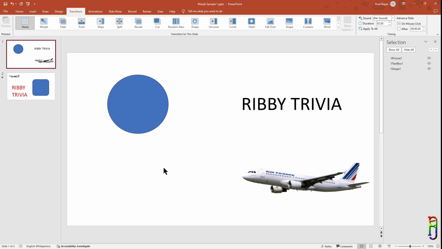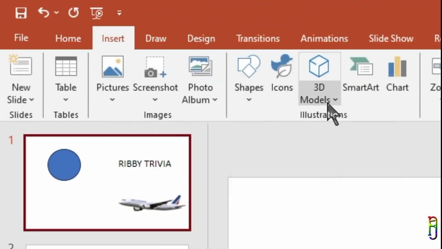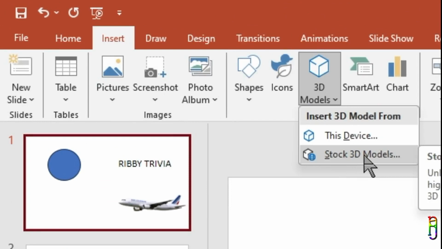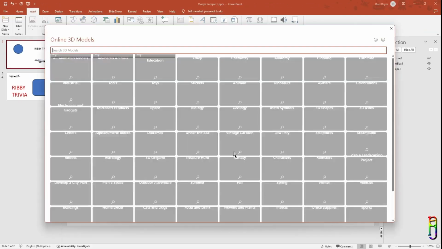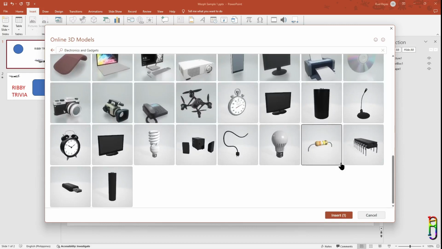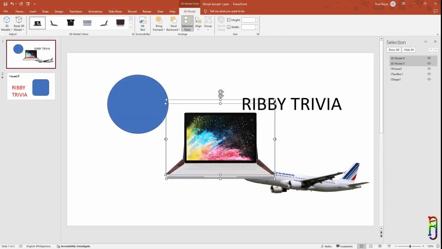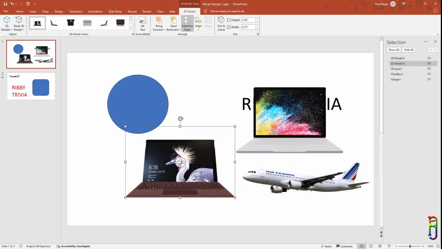Now let's do one more morph sample, and this is my favorite. From the Insert Ribbon tab, you can expand the 3D models, and choose Stock 3D Model. This will bring up a lot of free 3D models that you can choose and insert to your slide. We have a lot of categories here. Let's try electronics and gadgets. Let's try this laptop here. Then click insert. Oops. I accidentally inserted two. Let me delete the other one.